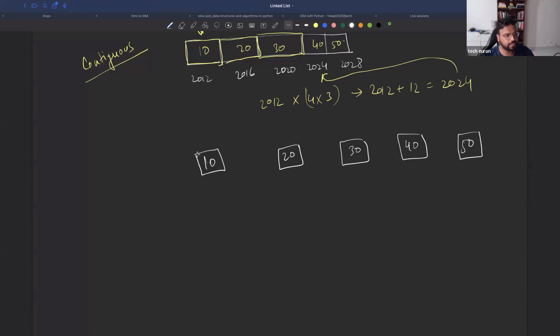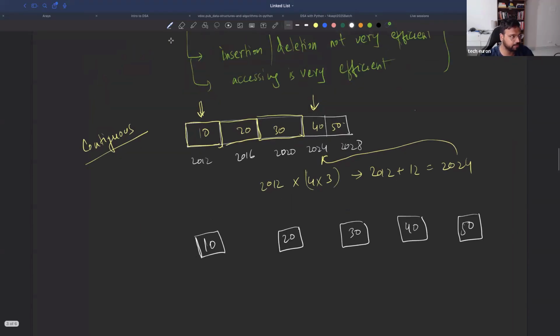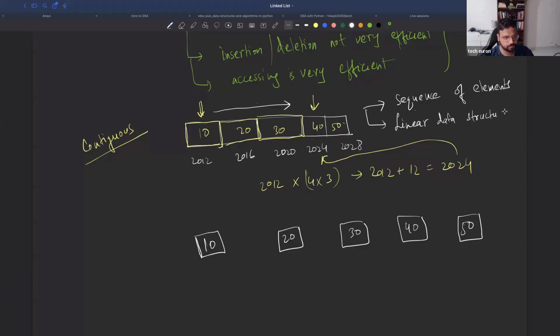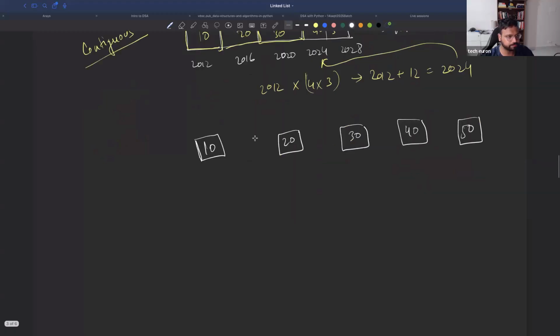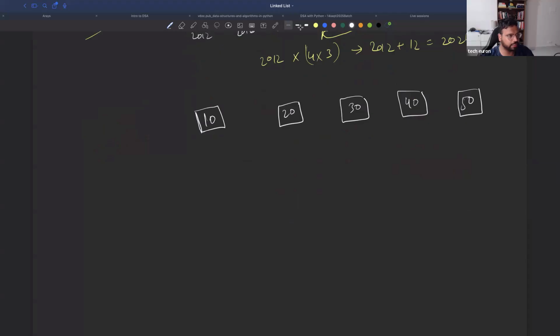For this reason, we also say that this is a sequence of elements. And you can traverse it in one direction only. That's why we say that this is linear. From 10, you can only go to 20. From 20, you can go to 30. You can traverse only in this way. This is the sequence. Either you can access it this way or this way. This pattern you will see in arrays, linked lists, stacks, and queues also. So I was talking about linked lists.